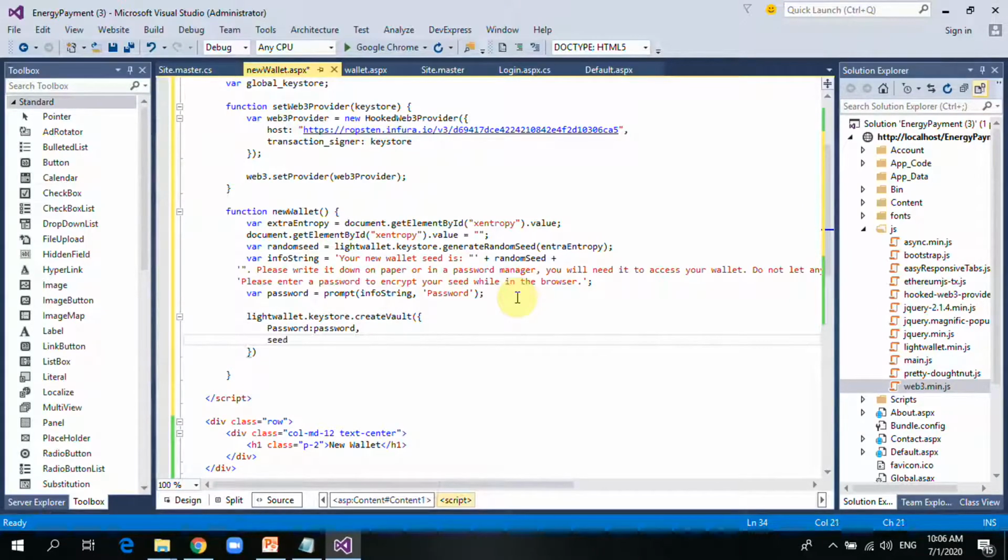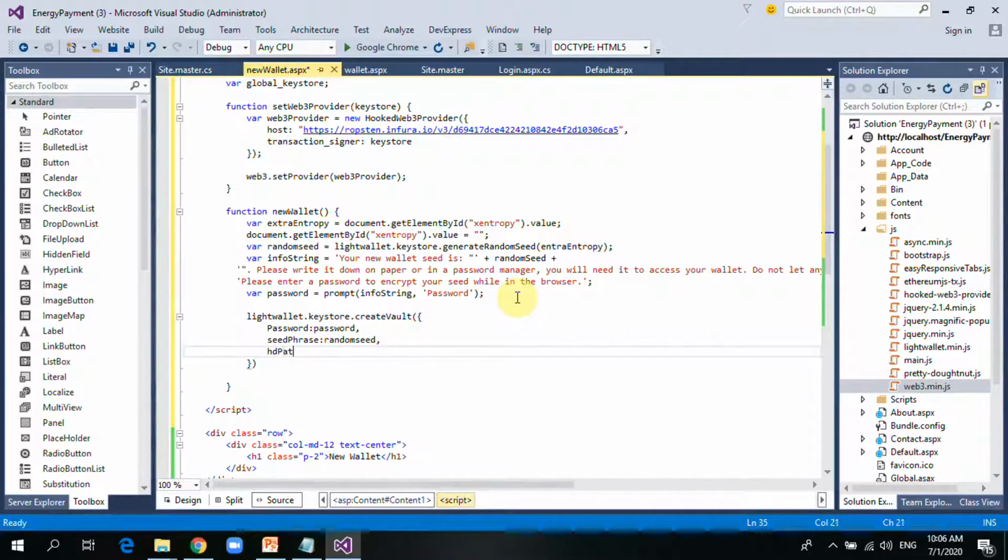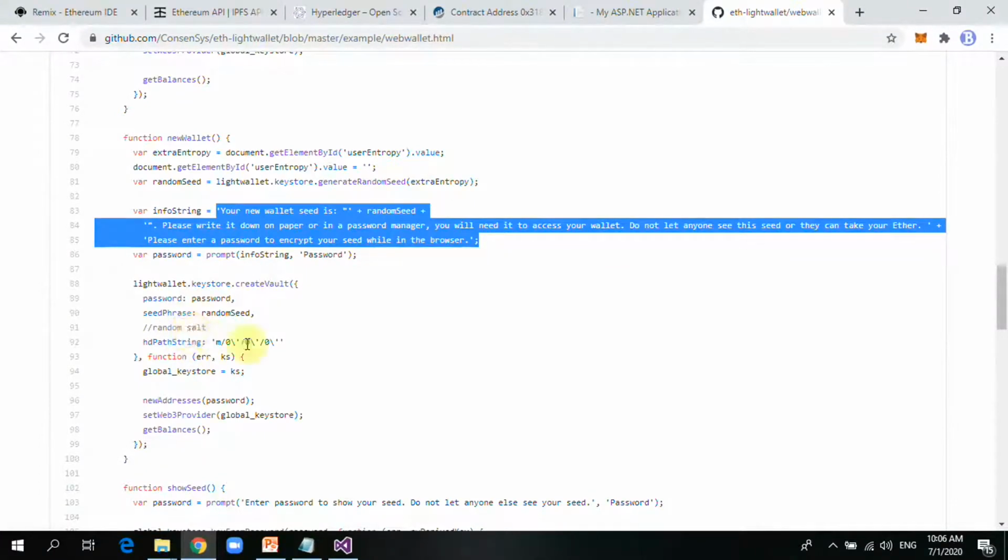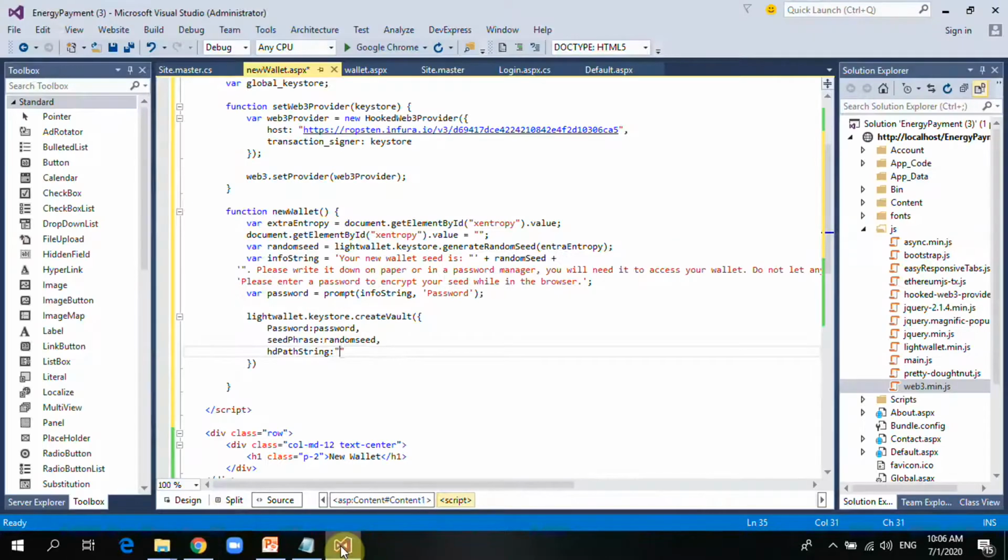Seed phrase, random string. Now this is salt, that if you go here you can see the explanation, random salt that we're generating to strengthen the creation of the vault. Good.